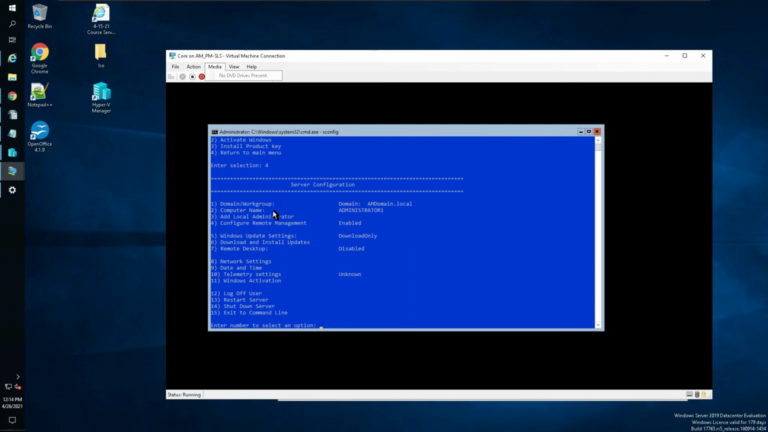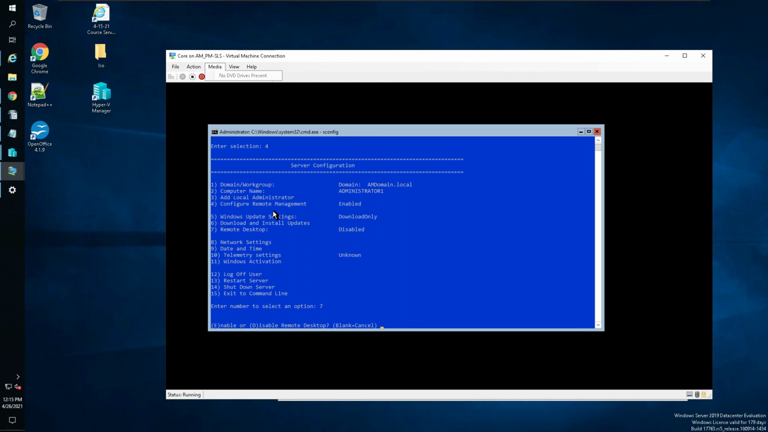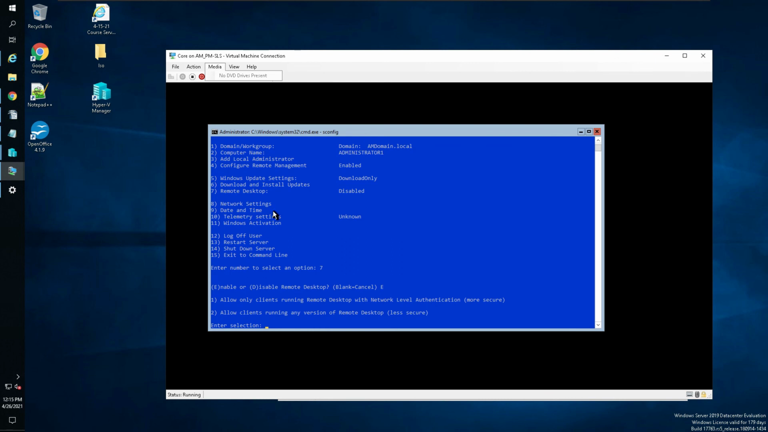I want to change the computer name, and also I want to make sure remote desktop is on. Right now, number 7 says disabled, not acceptable. 7. We're going to say enable E. Now allow only clients running remote desktop with network level authentication, more secure, or allow clients running any version of remote desktop. This might be familiar. This is the exact same questions we answer in GUI.